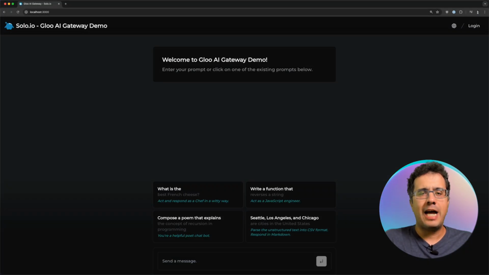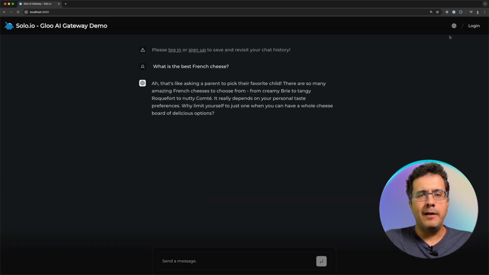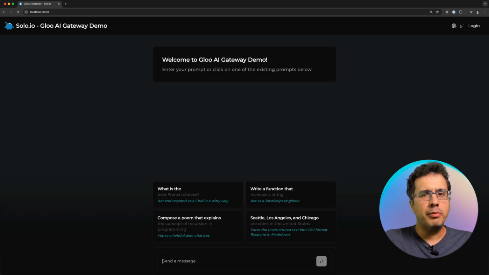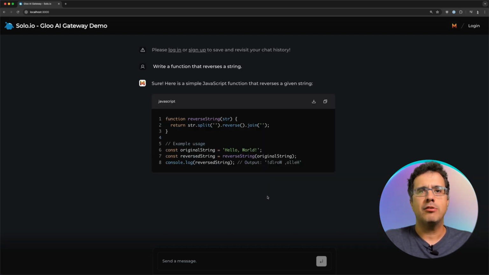Let's switch to our chatbot. I have implemented an option to switch between models, so let's try the OpenAI provider first. If we send a prompt, we'll get a response from the OpenAI. Now, if I switch to the Mistral provider and send another prompt, I'll get a response back from the Mistral AI. Note that the chatbot doesn't have access to any LLM API keys, and we aren't sending them either because the Gloo AI Gateway is taking care of that for us.